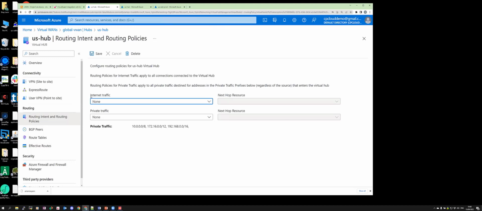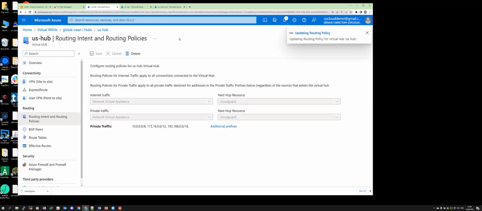So this is the route intent, and here you can control internet traffic. We are going to send it to the virtual appliance that we have deployed. You can have many NVAs. And private traffic, we're also going to send it to the virtual appliance. And we can save it. And basically, this is it. After that, we can start to test all the traffic flows.